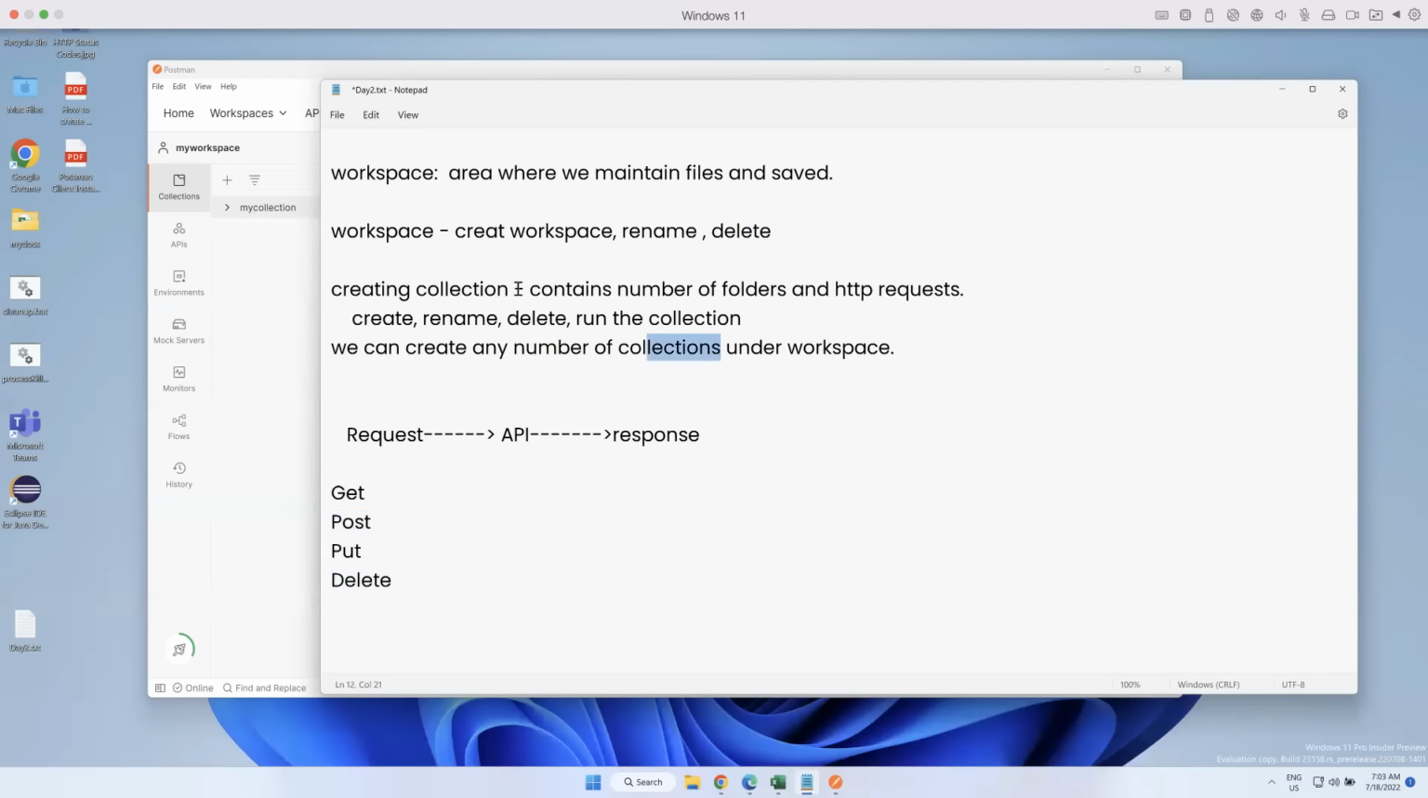That's what I said, right? Collection contains a number of folders, subfolders. Inside the folders also we can create HTTP request, or we can directly create HTTP request inside the collection itself. So what kind of request we can create? Different types of request, like GET request, POST, PUT, DELETE. But what is the purpose of sending this request to the API?